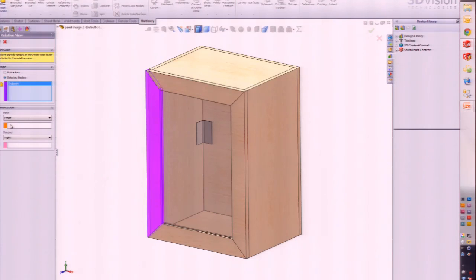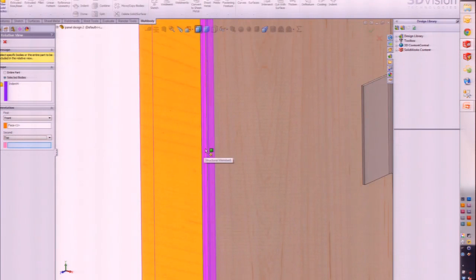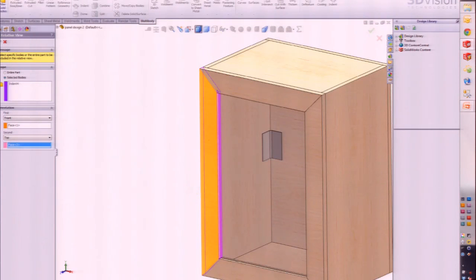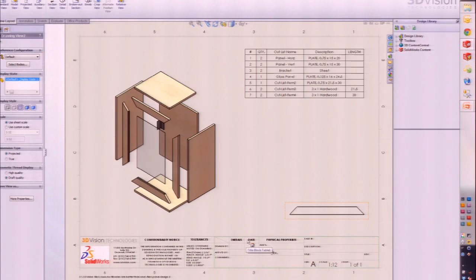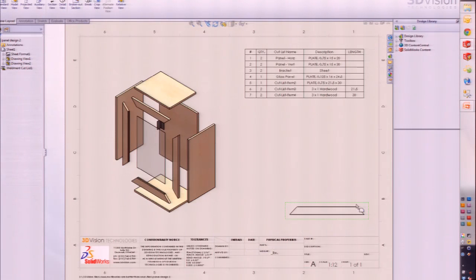I'm going to pick that one. Now I could specify what the front face is, so I could even orient it in my drawing by saying that is the top face. So I specified the front and the top face. If I hit OK, it brings me back to the drawing environment, and it filters to just that body, and now I could throw on my dimensions for that.